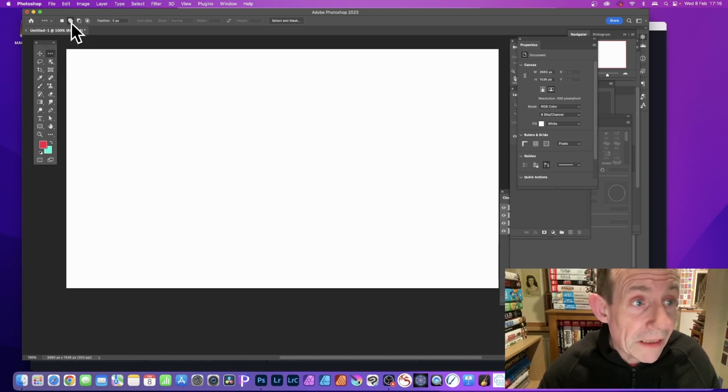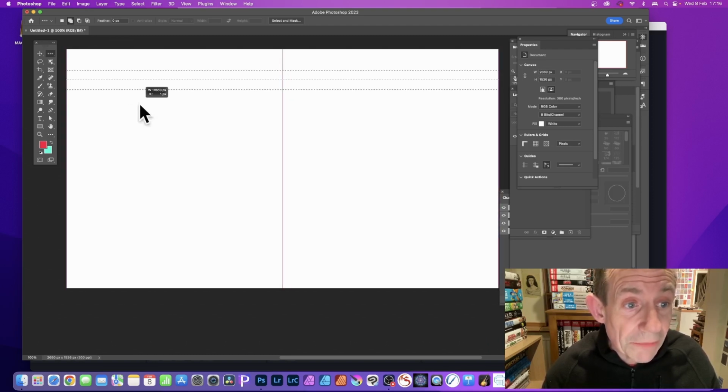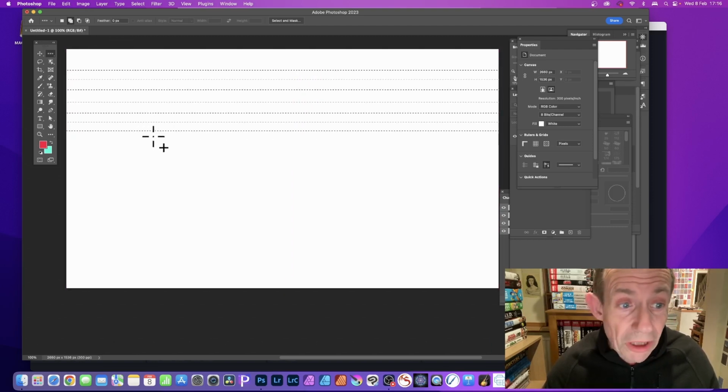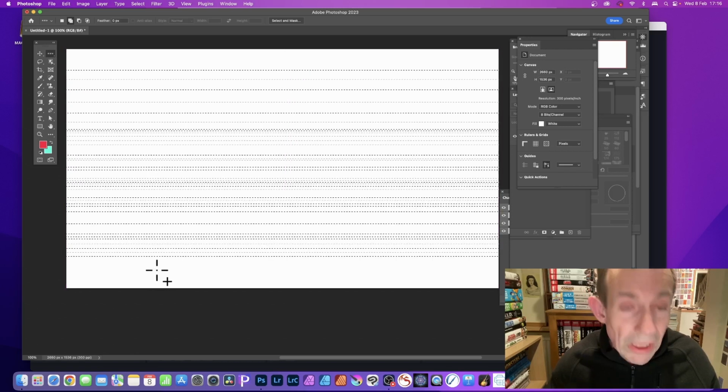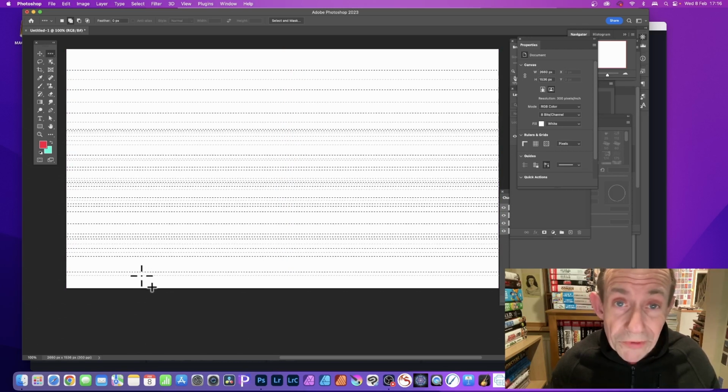Then go up here along the control bar and you can select this one, Add. Simply click, and then every time you click you will see a selection, marching ants. You can repeat this multiple times.